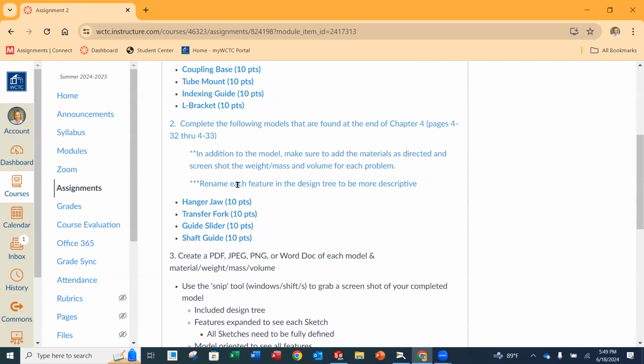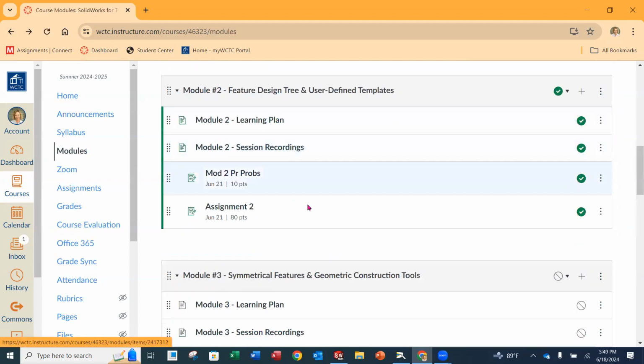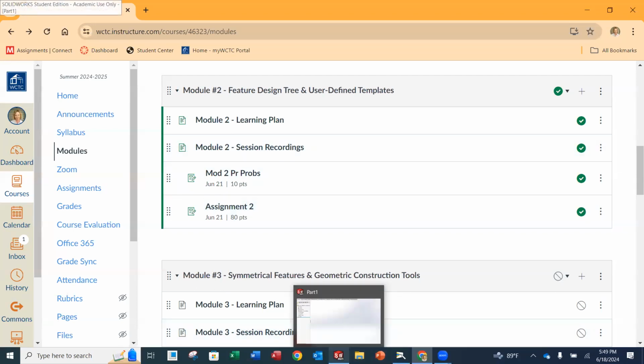Now our assignments, each one of those is worth 10 points. So the total for this assignment is going to be worth 80. So that's module 2 in a nutshell. What I want to do now is let's jump in and start looking at our tutorial.